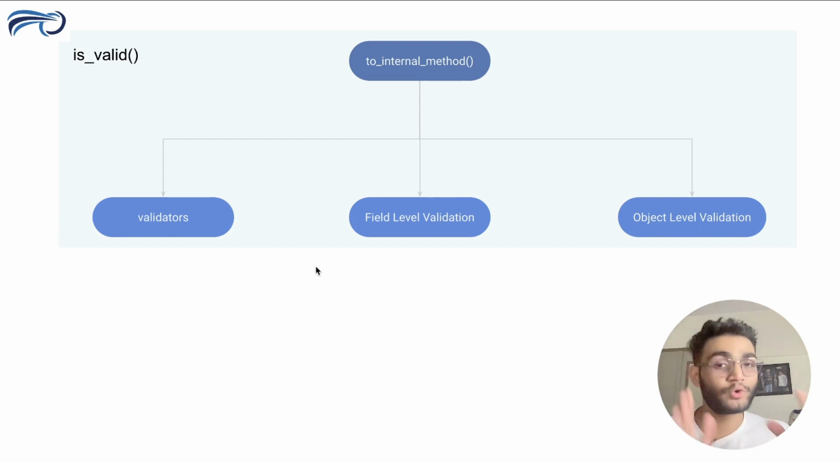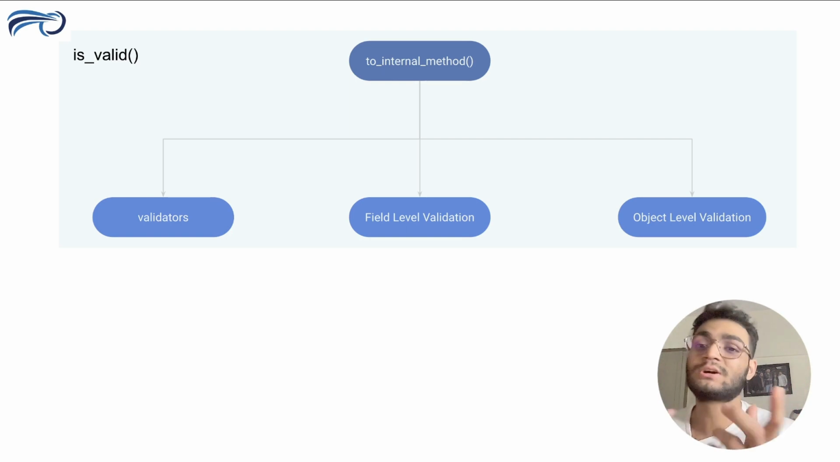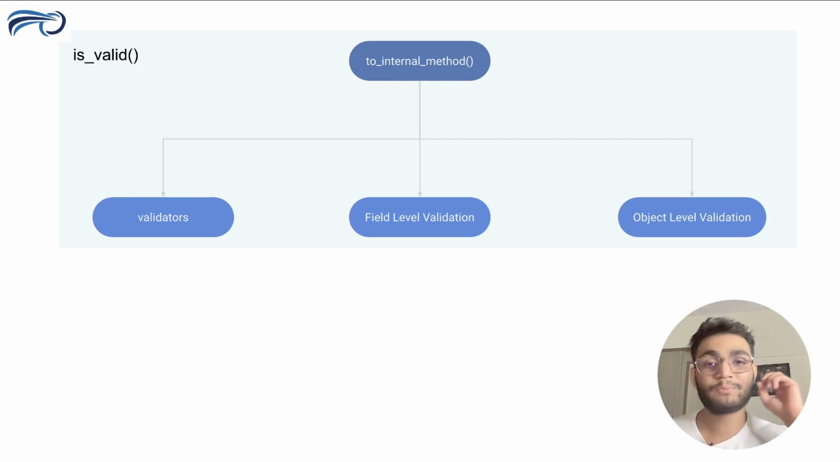If you don't know the order in which the validations run, I have made a dedicated video for that, which I will link in the i button. Please watch that video so that you get a better understanding of how the validations work and the order in which they run. We get two outcomes after calling the is_valid method, true or false.